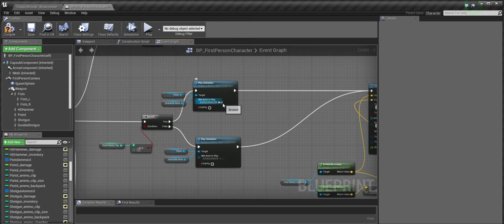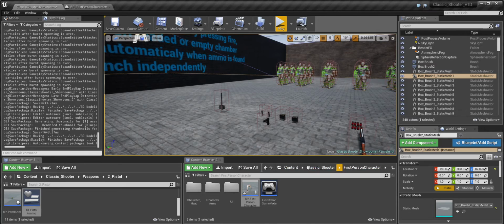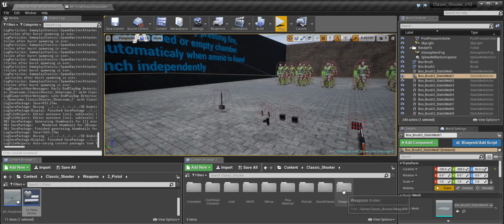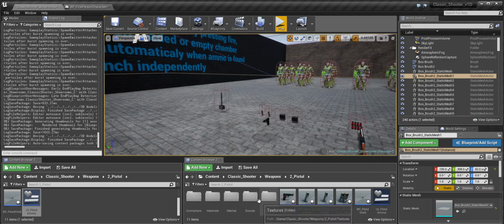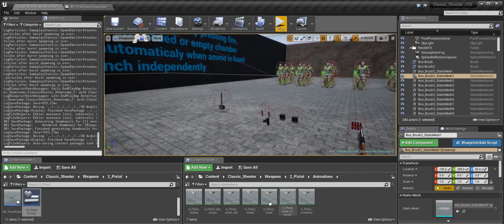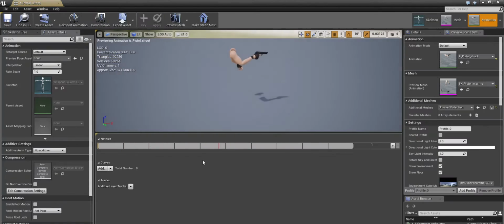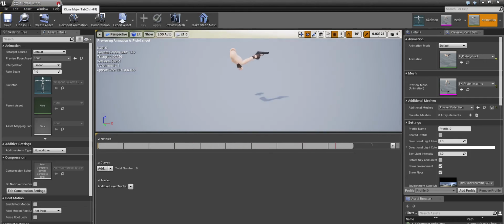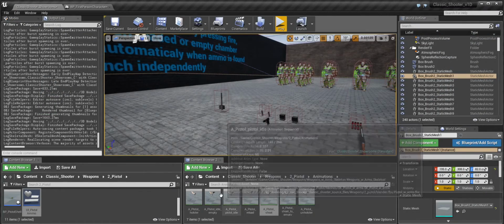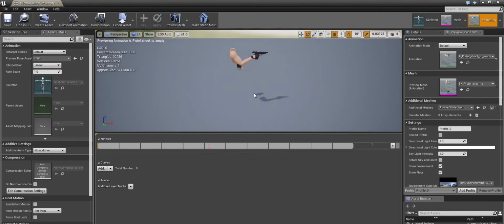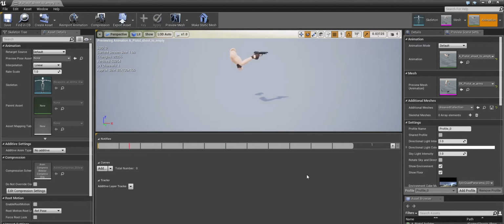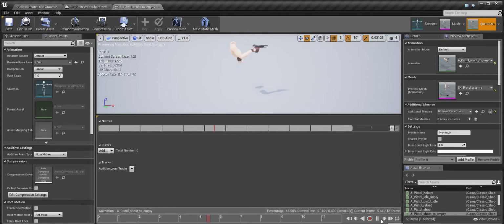We can take a look at those animations. We can hit browse, or we go to content, weapons, pistol, animations, pistol shoot. This is our normal animation. And this is shoot to empty. As you can see, it ends with this state.